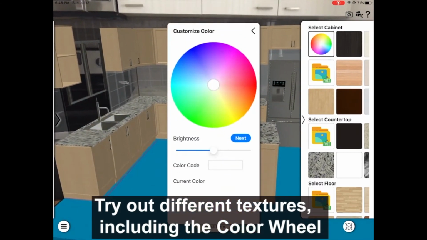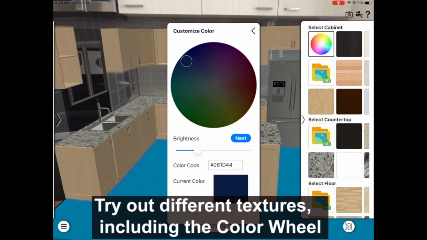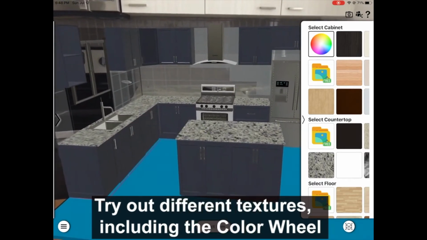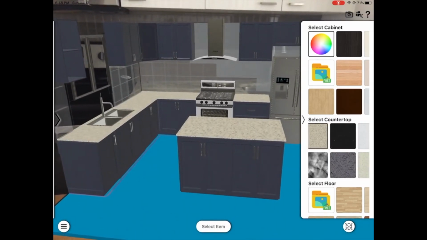Note, we can also open the color wheel to paint our cabinets and walls with the color that you want. We can also try our own custom textures. Now let's try different colors for our countertop, our backsplash, and kitchen walls.